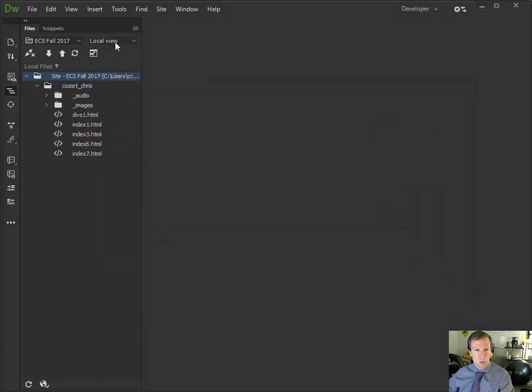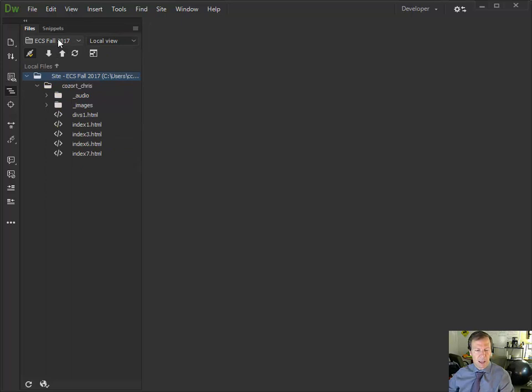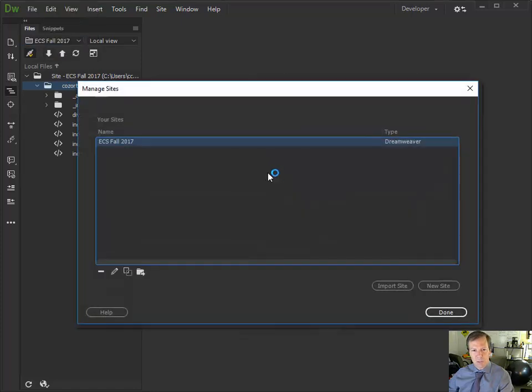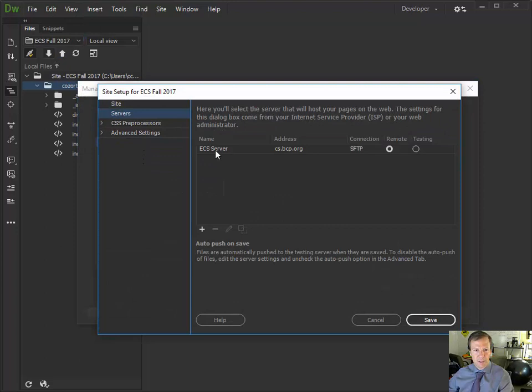Now we're looking at our local computer's files, but if you look at remote server the first time, it's going to have some craziness. We don't even want to go to remote server yet, because we got to go back and upload this folder. Now before we upload it, we've got to go back into Manage Sites and make sure we're pointing at the right place.